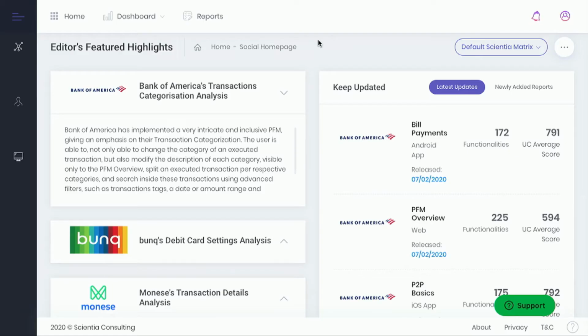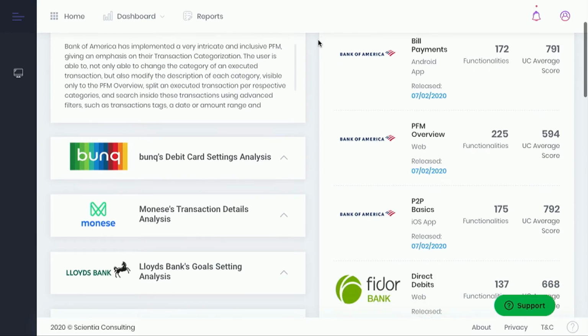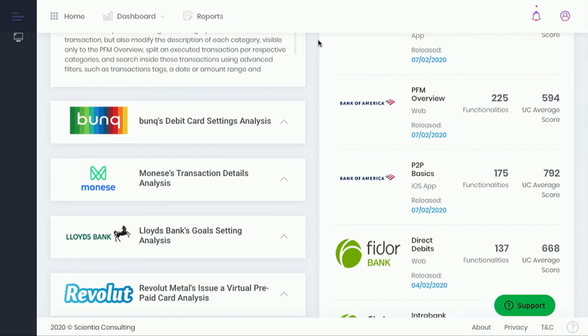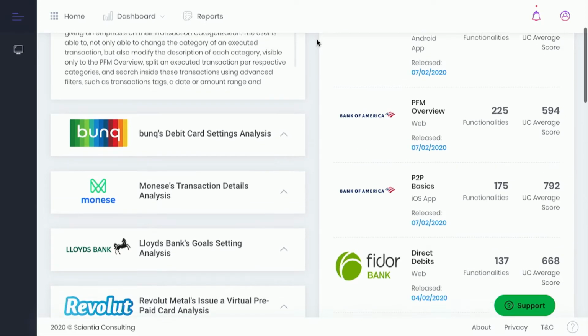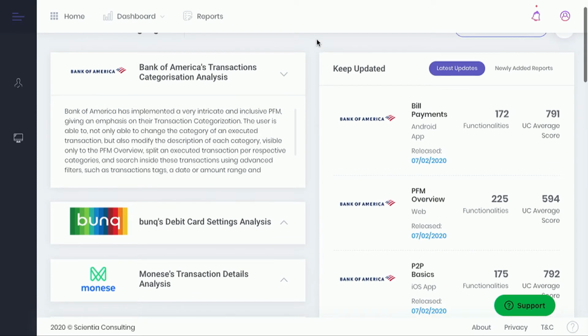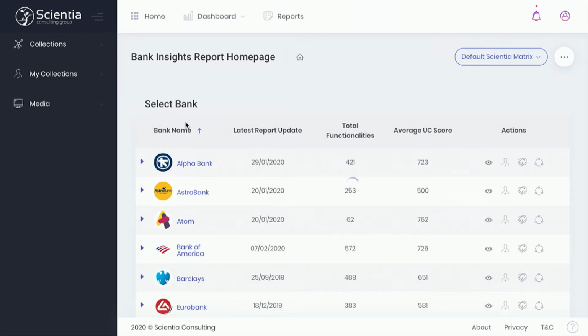This is pretty much the homepage. You can see in the middle updates, highlights logged by our analysts, and on the right-hand side, the updates they make that are continuous. So let's go to reports to illustrate the positioning case.